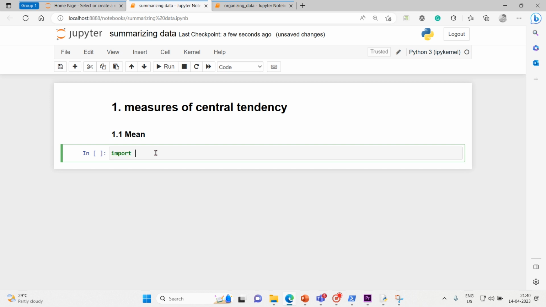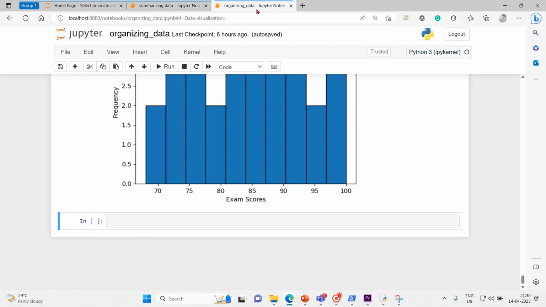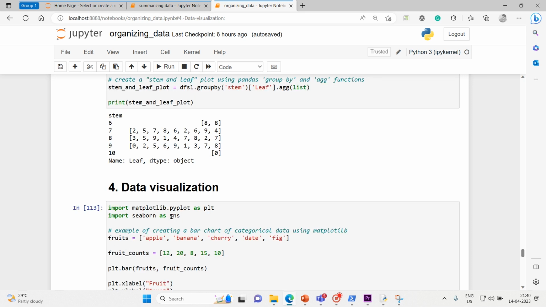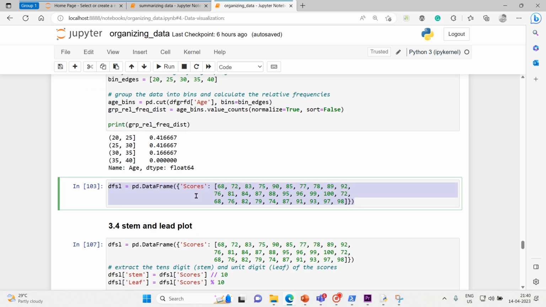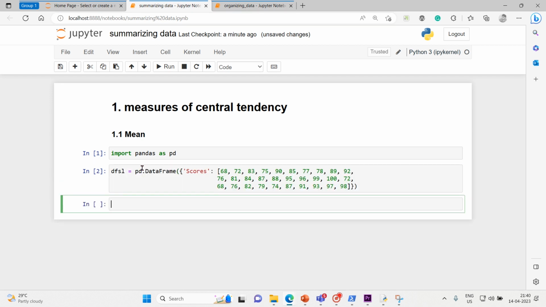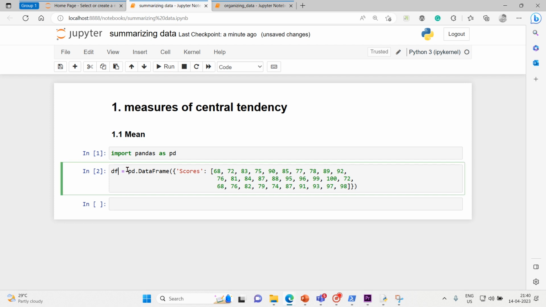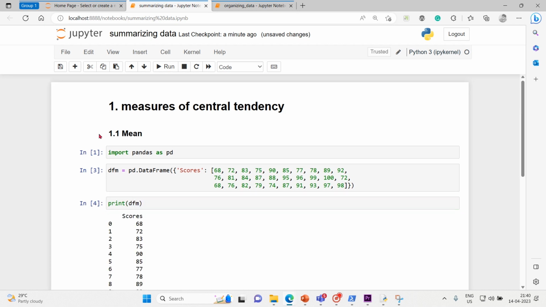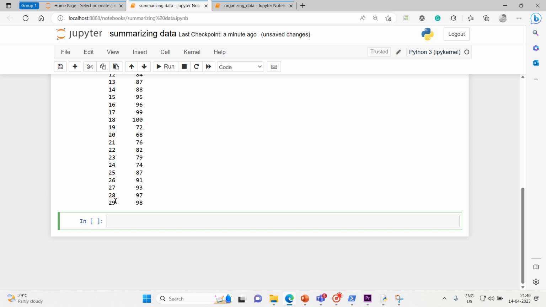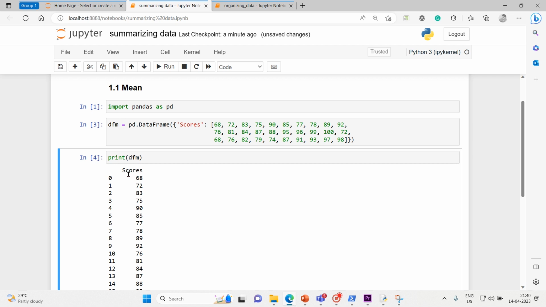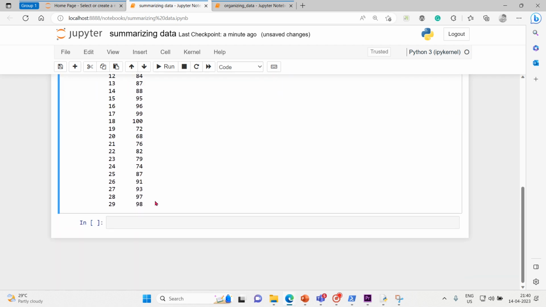Let's import pandas: import pandas as pd. Done, pandas has been imported. Now let me copy the scores and check them. Let me make it a data frame, DFM, and print it. So this is our data frame. These are the scores of 29 or 30 students.